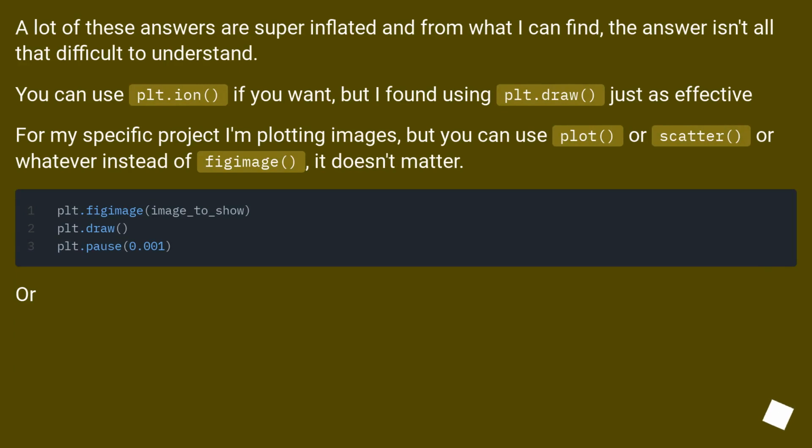A lot of these answers are super inflated, and from what I can find, the answer isn't all that difficult to understand. You can use plt.ion if you want, but I found using plt.draw just as effective. For my specific project I'm plotting images, but you can use plot or scatter or whatever instead of fig.imshow, it doesn't matter.